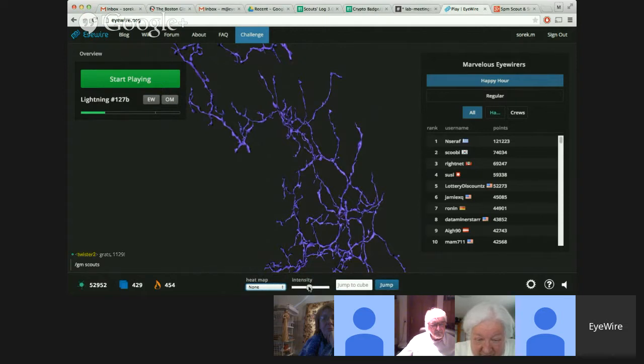There's an intensity slider, don't worry about that. And then there's a jump to cube. So you'll see people report cube IDs or something like that, saying I have problems in cube 644 or 321 or something. You can actually jump to that cube.